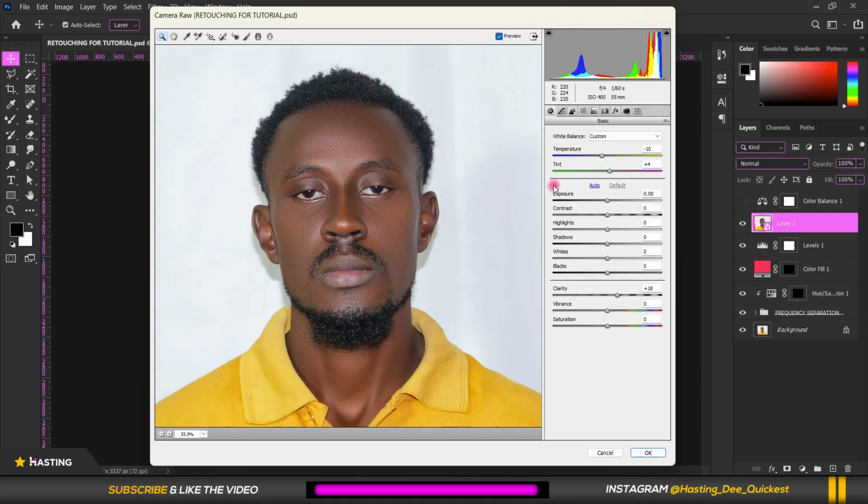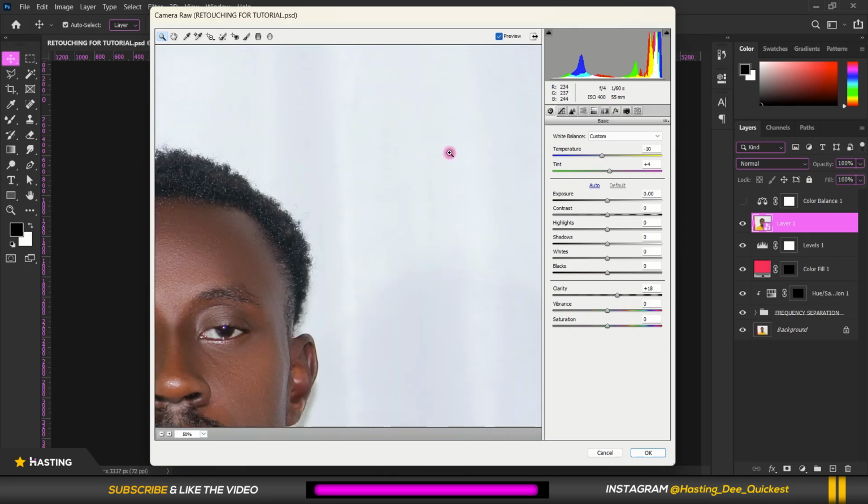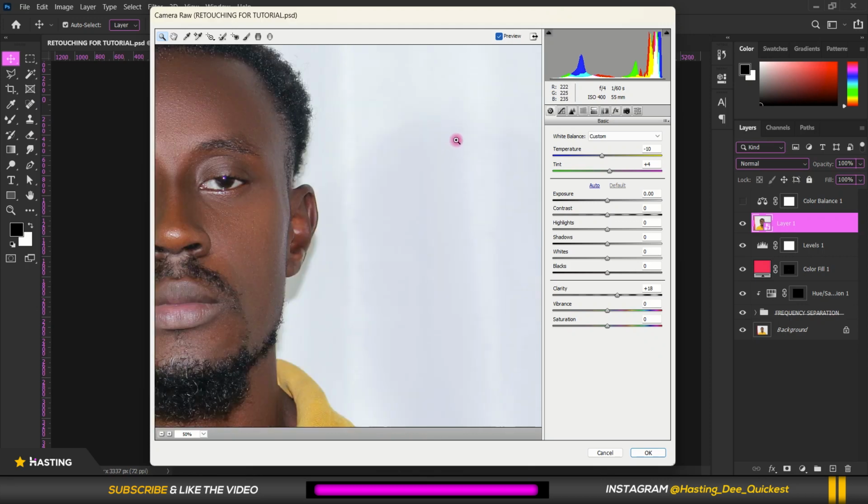So with this option you can be able to tweak and color correct this to your taste. Okay, so this is where this video is going to end. So see you in the next video.